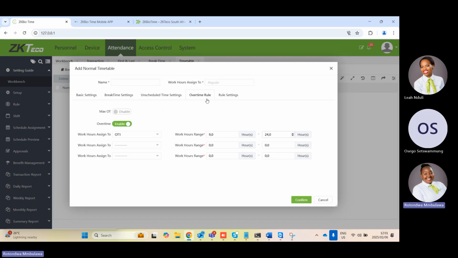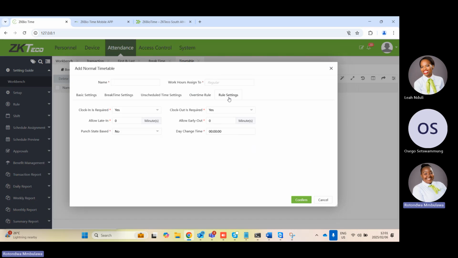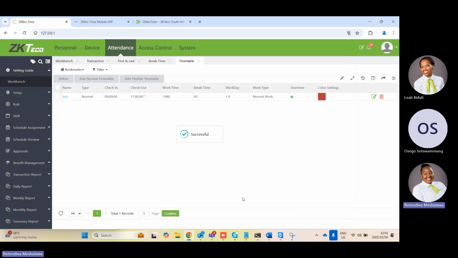Okay, so this is where you will set your overtime. I've never worked with BioTime 7 before. I don't know if it still looks like this one. But this is where you set it up, okay? And then you have your rule settings. Under rule settings, this is where you're going to set that clock in is required. So this comes standard. Allow late in: if you would like them to start being calculated as late after 10 minutes or 15 minutes, this is where you're going to set it up. Otherwise, you can leave it as is, okay? And then I'm just going to write test and then confirm, okay?